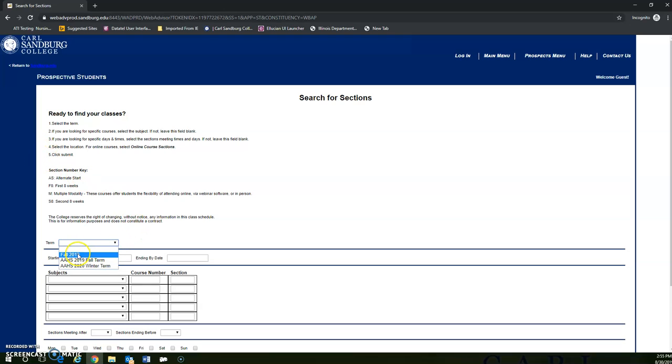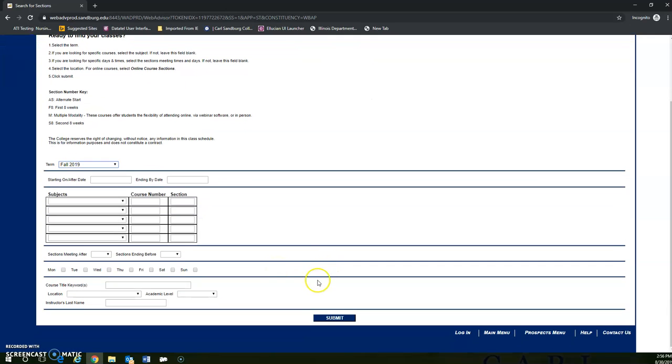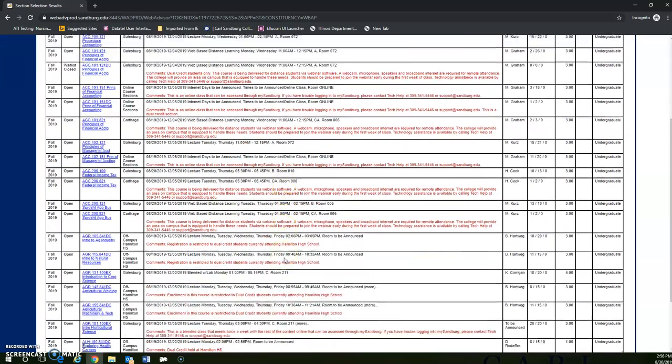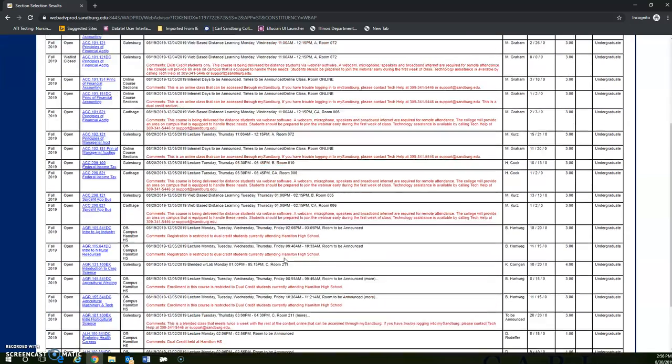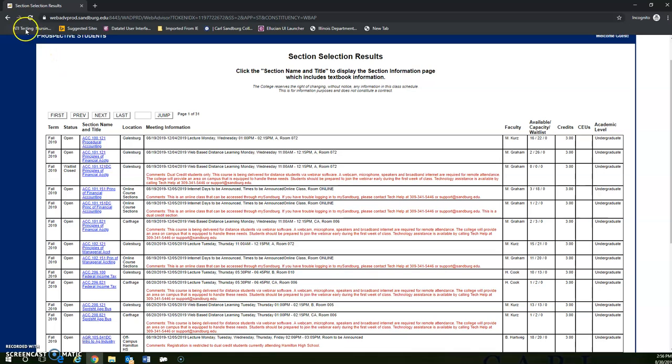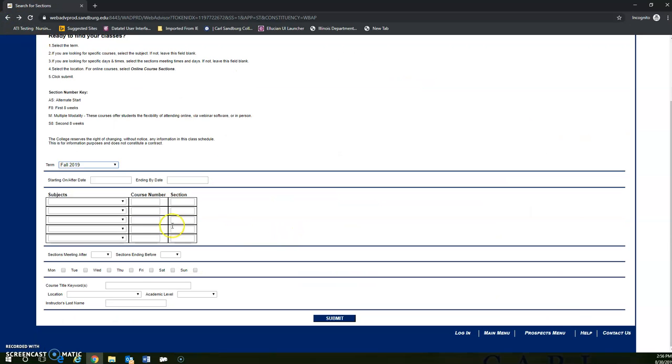We'll fill in fall 2019 for the term. To see the whole fall schedule, leave everything blank and click submit. There you can see the entire fall schedule. I don't want to do that right now, so I will back arrow.